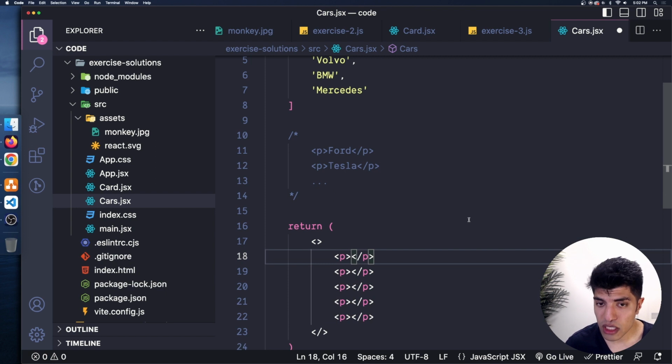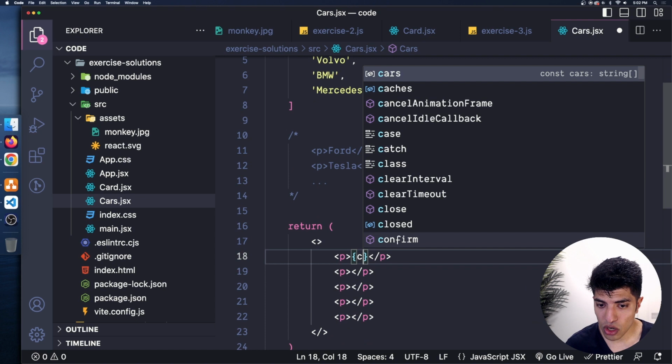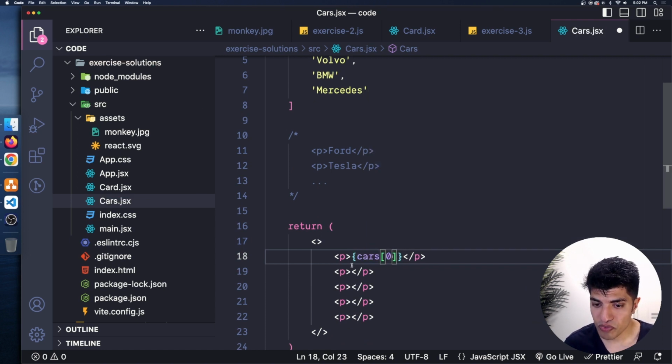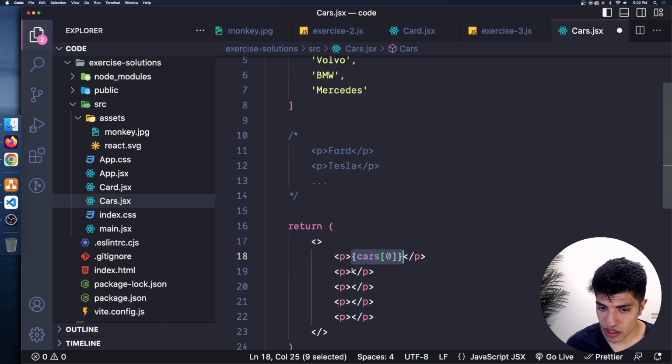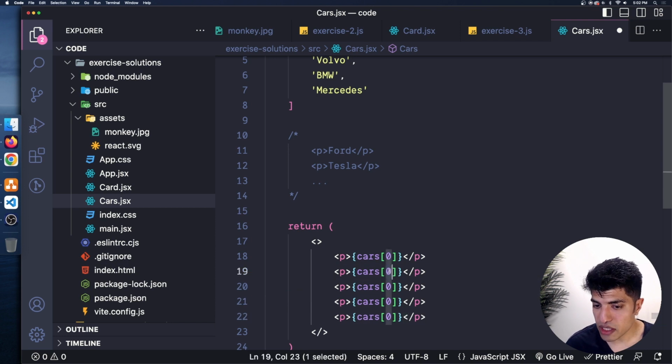This first one, I'm going to say I want to put some JavaScript in here, and I want cars at 0, which is the first car in the cars array, which is going to be Ford, which is going to grab that string and it's going to shove it in between these p tag brackets. So we're going to have Ford. Okay. Now I'm going to do that once for each of these paragraph tags. I'm going to do one there, one there, one there, and one there. But these are all going to be Ford. So I'm going to change this to 1, 2, 3, and 4.